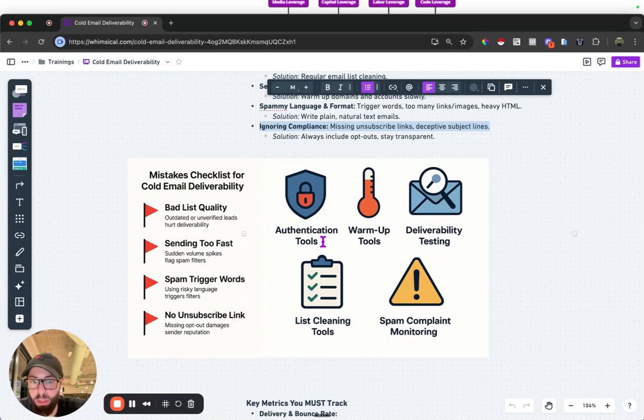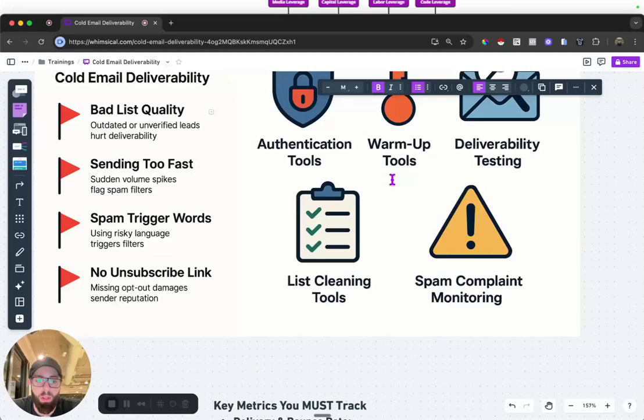So what you could do is you could use authentication tools. You could warm up your emails over time. You could check deliverability. You could clean your list. And then finally, you could also monitor the spam complaints that you get.